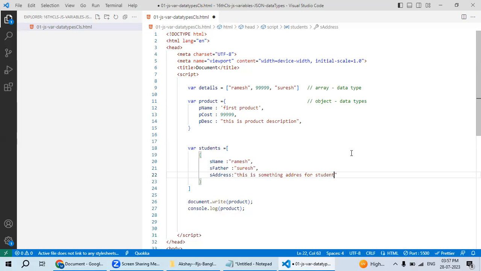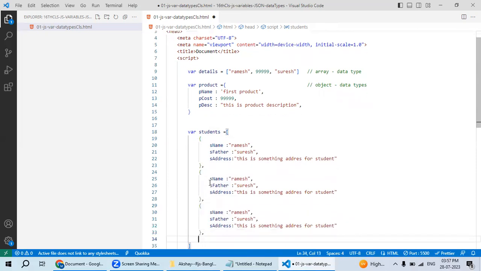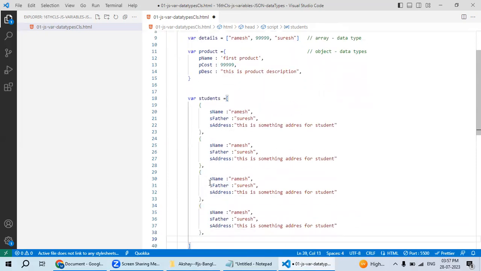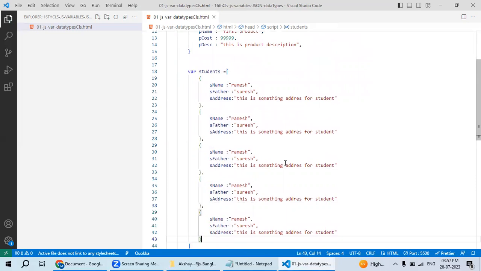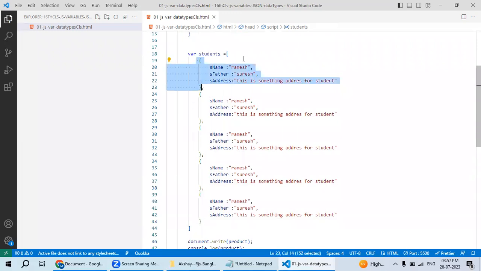So this belongs to one student's information, and I would like to add a couple of students' information over here. Like this, we can add a couple of values within a variable. What we are doing is just adding a couple of data. This is an object and this is an array. So we know about this one.